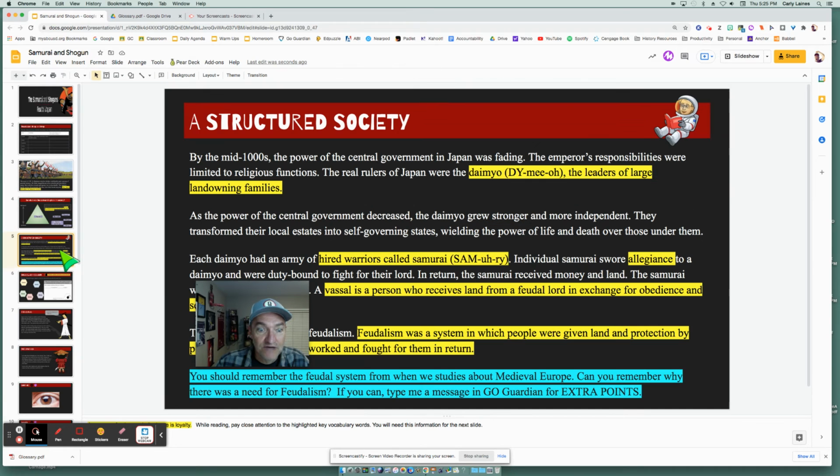Let's move along to slide 5. Slide 5, we need to do some reading. And this is where we'll understand the position that each one of those members of the feudal system had. So as you go through, you should be able to drag them into the different spots. And I have a question there that I'd like you to answer. If you can remember why there was a need for feudalism in the Middle Ages, type that message in Go Guardian. I'll give you extra credit.